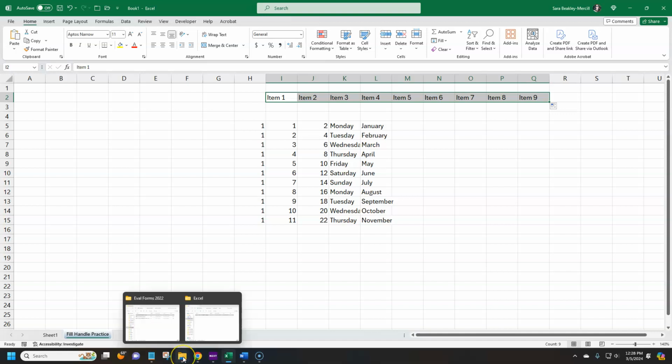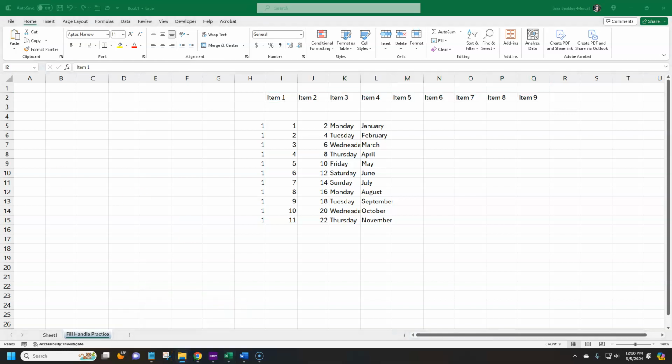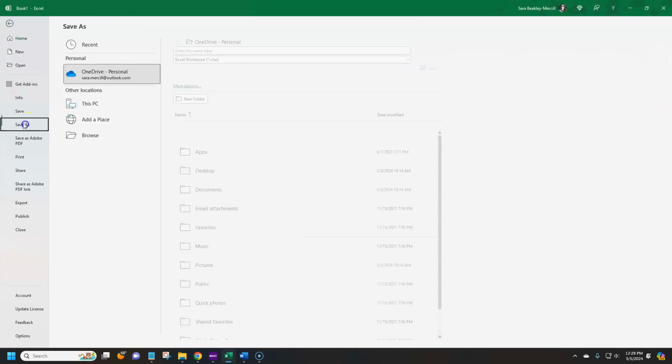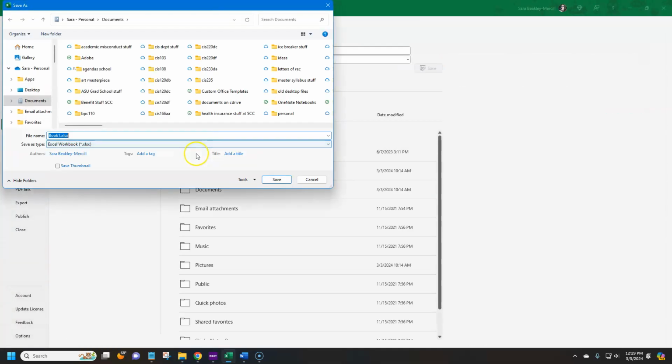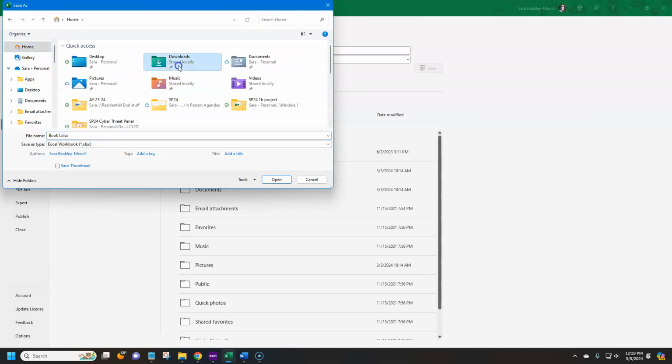Just get me to a good place to save. I have to protect privacy, so let me just get rid of all that. Okay, so I'm going to save this on my home computer, save as. I'm going to save it in my downloads. You can see I have a ton of folders. It's ridiculous. My life is ridiculous.